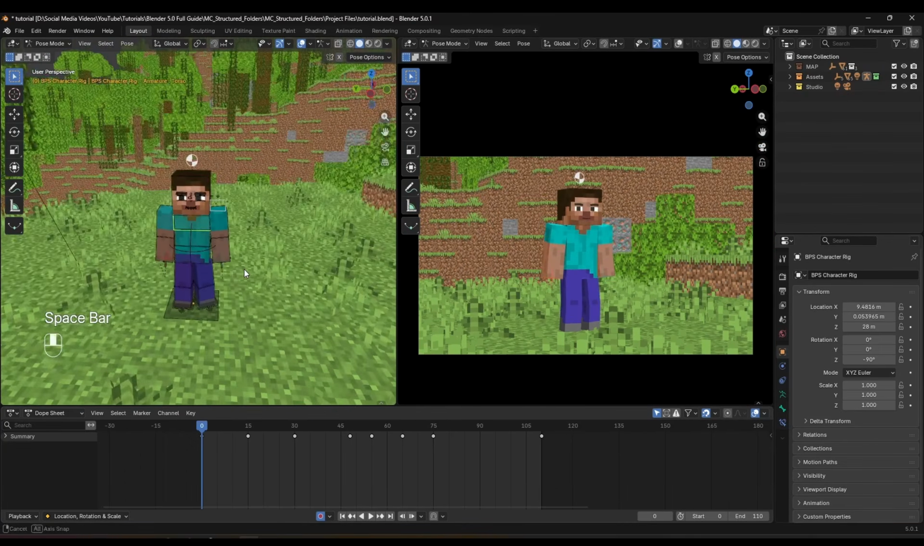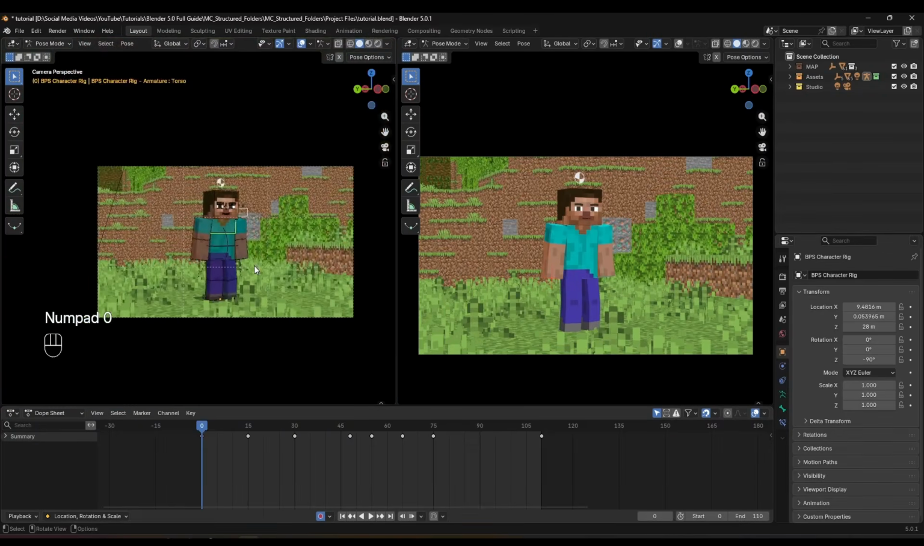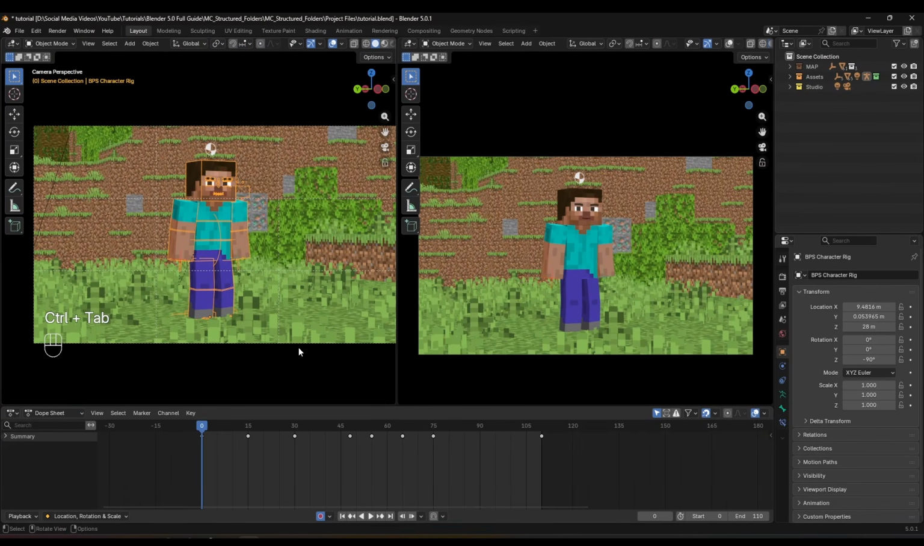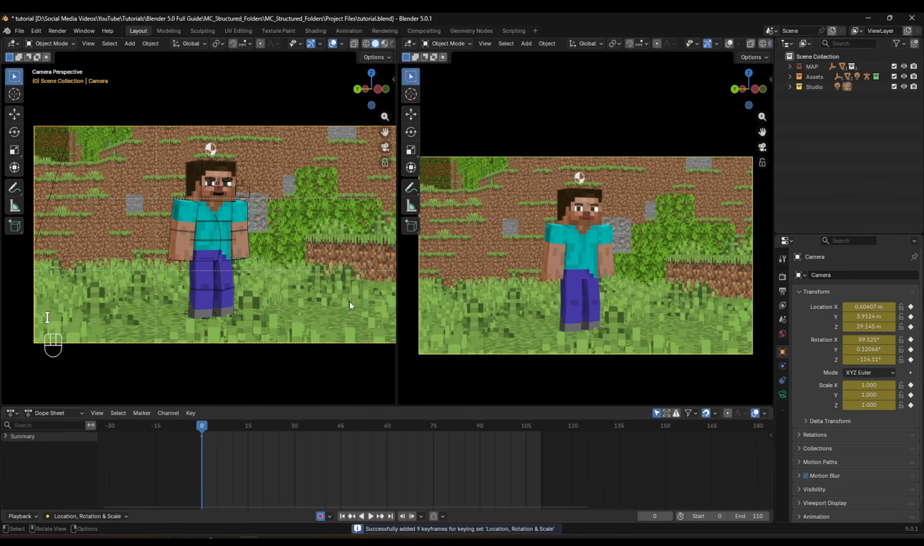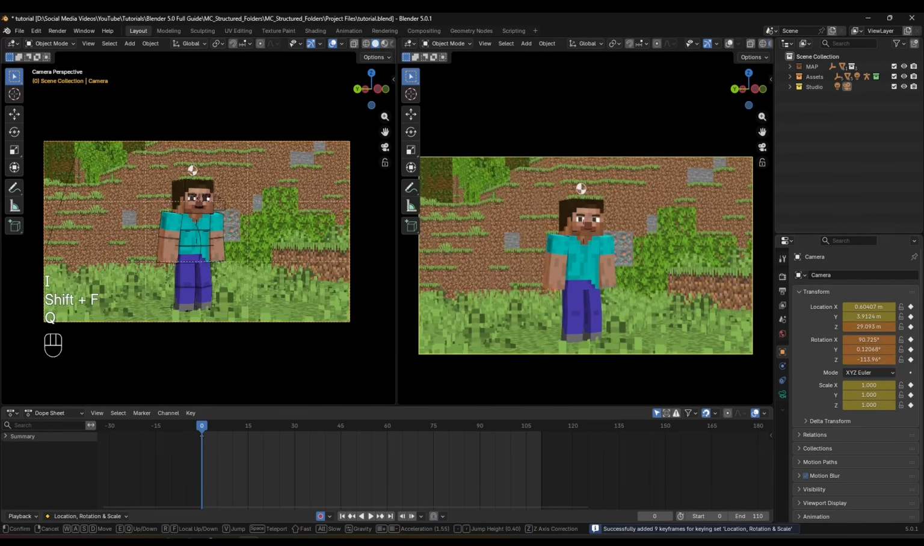And now what I want to do is animate the camera, which is pretty simple. I'm going to keep everything simple. So I'm going to press Control Tab to go outside the pose mode. Select the camera, and let's go to frame 0 and then press I to make sure we have a keyframe set for the camera. And let's adjust this wherever we want.